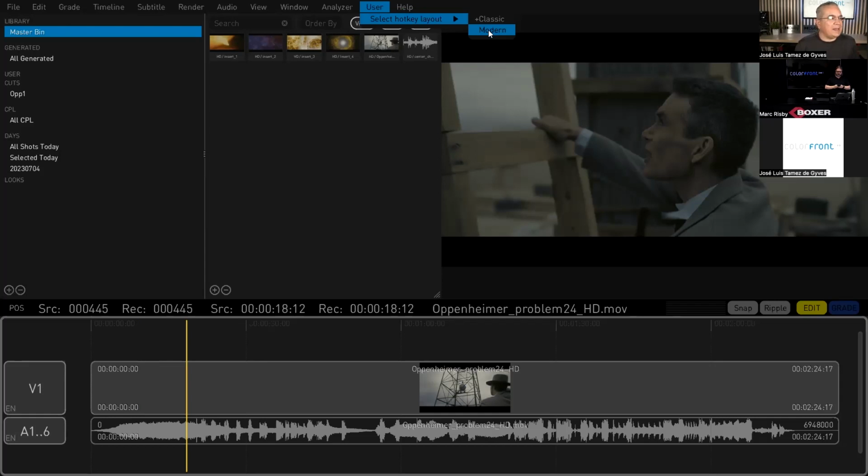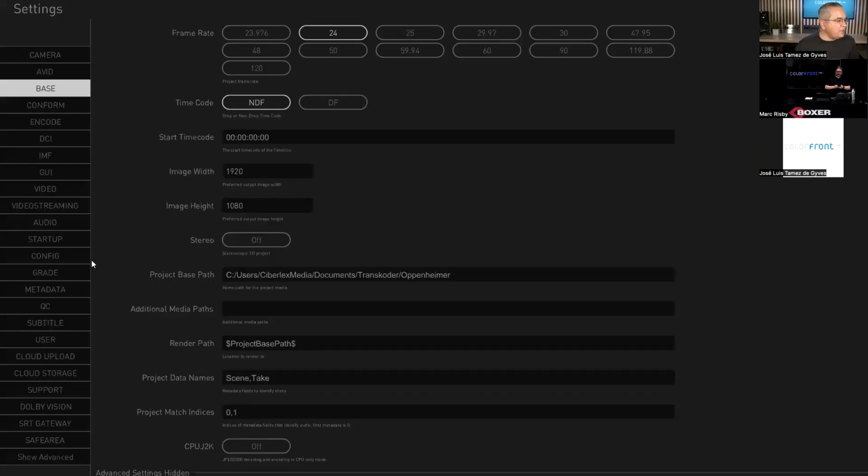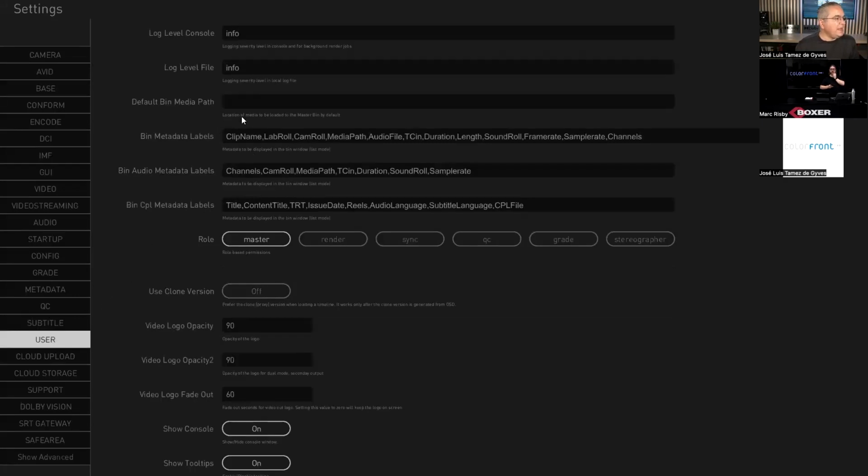Also, we can specify on the settings some new stuff. A lot of people always use the same media over and over, right? So if we come here to user, now we have a folder called default bin media path. If you specify a specific path in this window, every time you open your Transkoder, whatever is located in that bin will be loaded to your project.